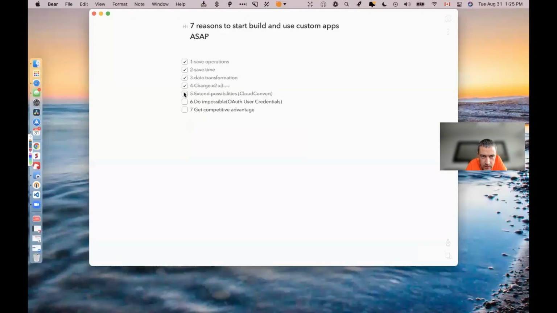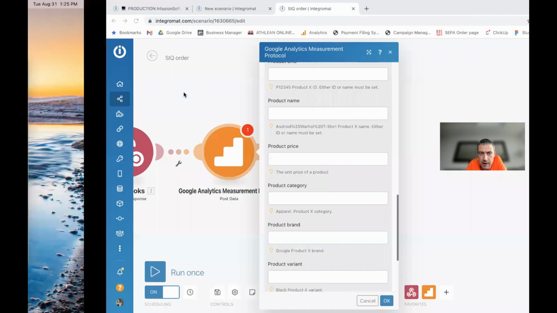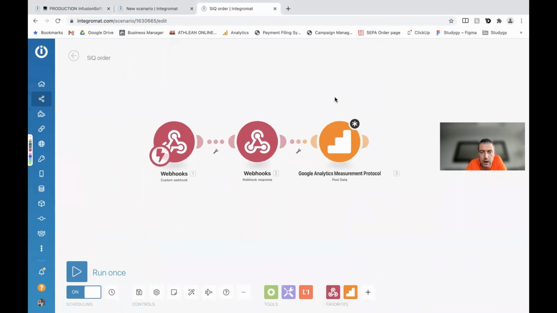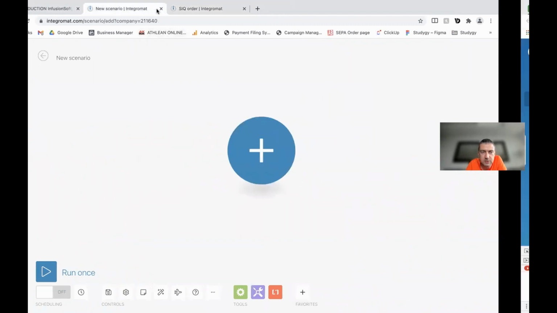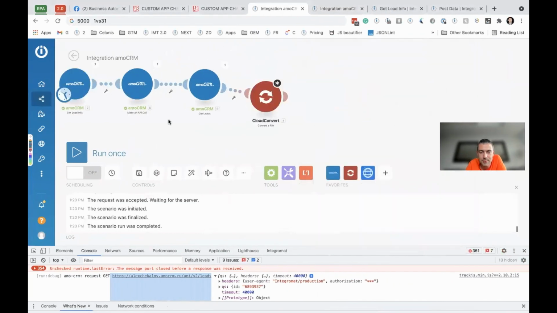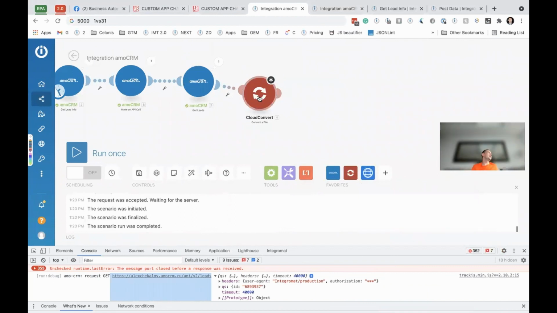Then we have extended possibilities, right? Some of our actions, like modules and processes, you technically can't do that easily. Some of them not at all, and some of them it's not just 3-4 operations. In the case of, let's say, Cloud Convert, you should have at least 2 scenarios for it.